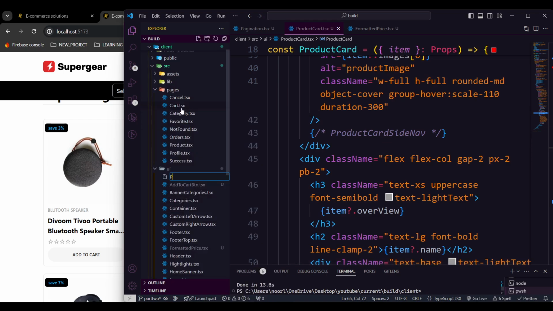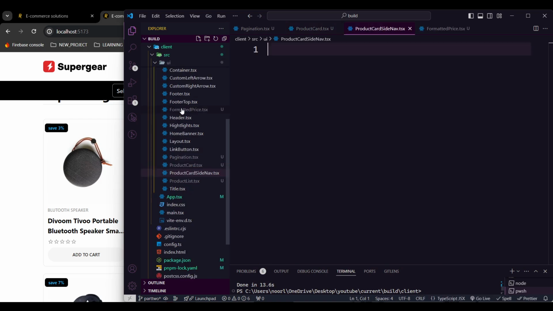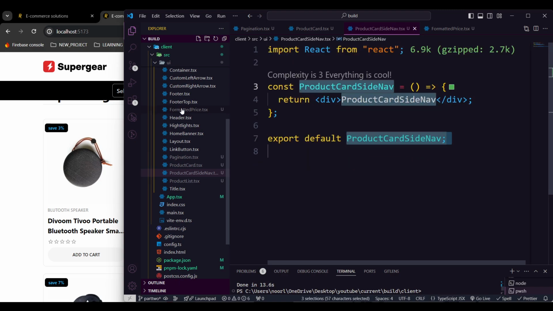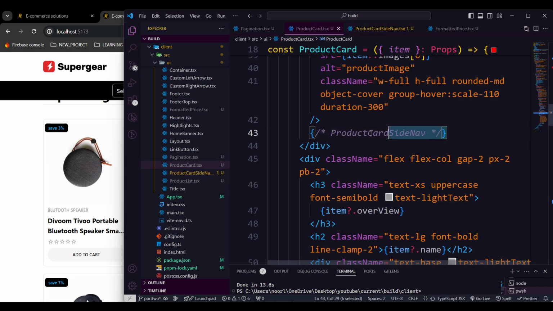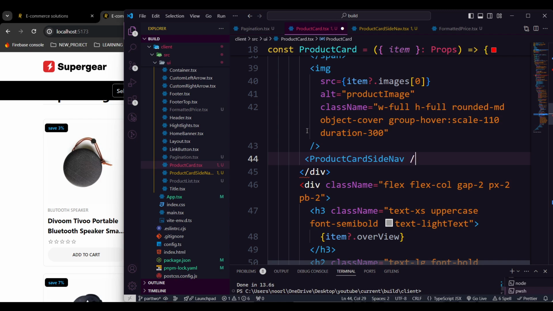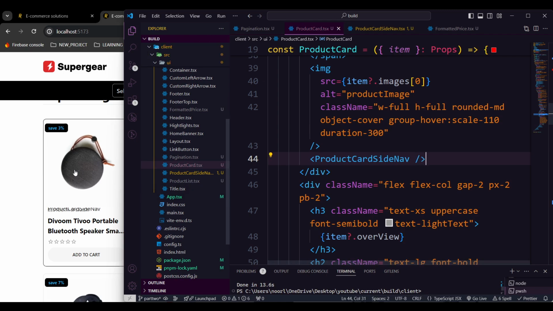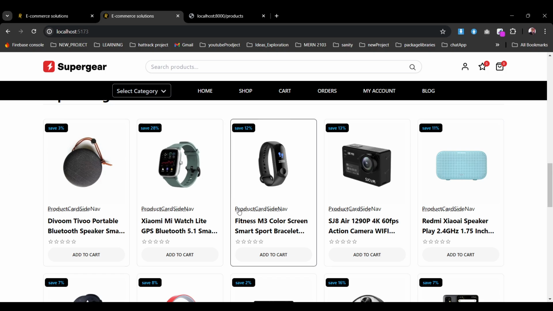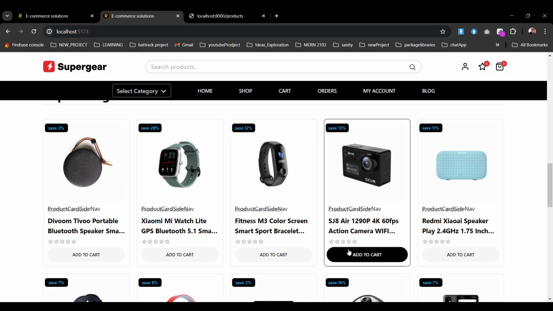So it should be product card site nav.tsx. Oh, what I did here, product card array name. Okay, RAFCE. That product card site nav should be applicable here. So it will be product card site nav. Right now it will be a mess here. As you see, it's just aligned with that particular layer.